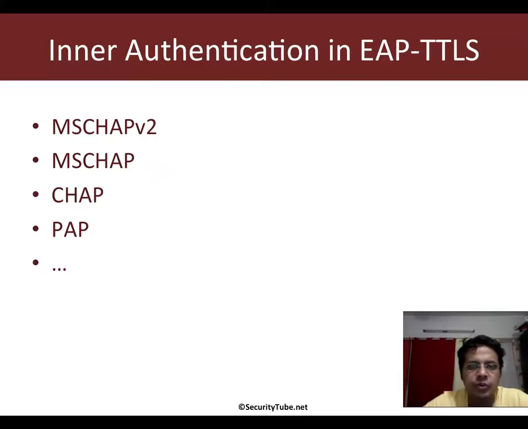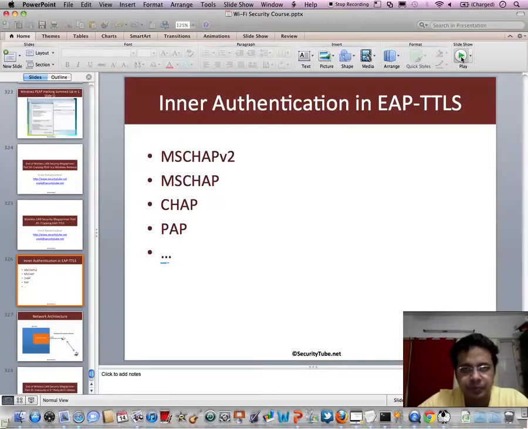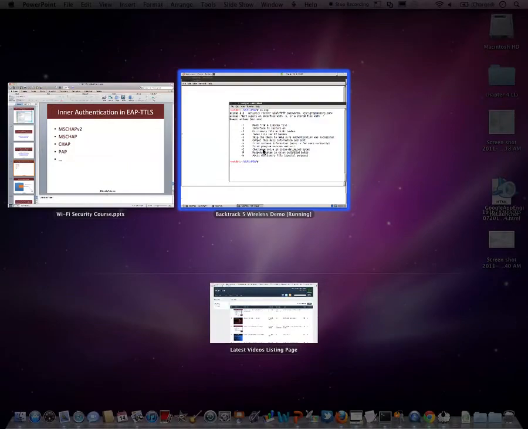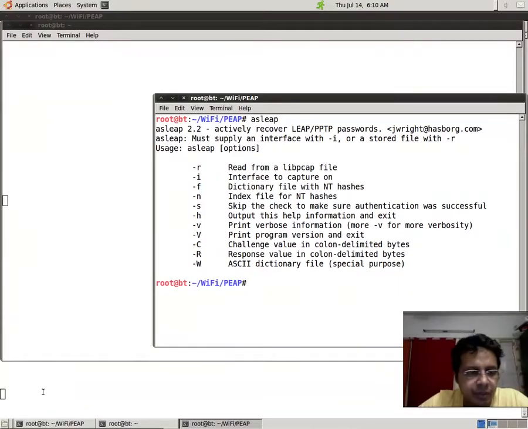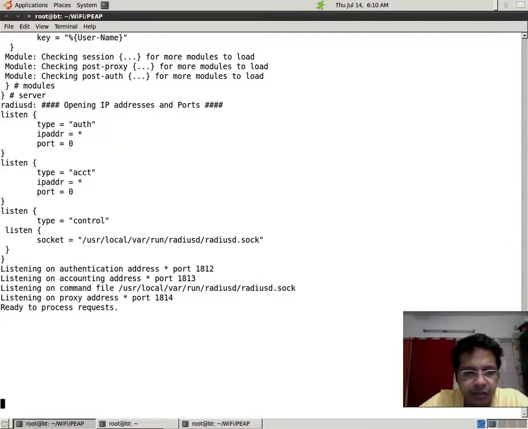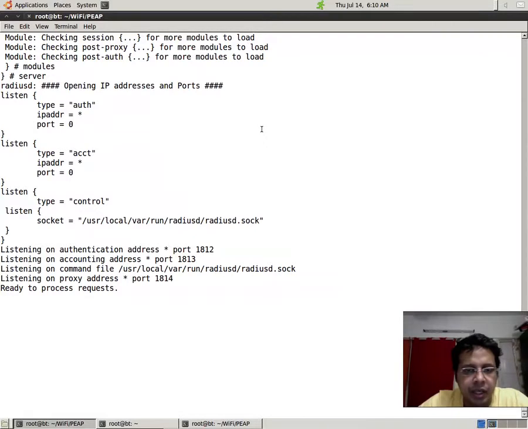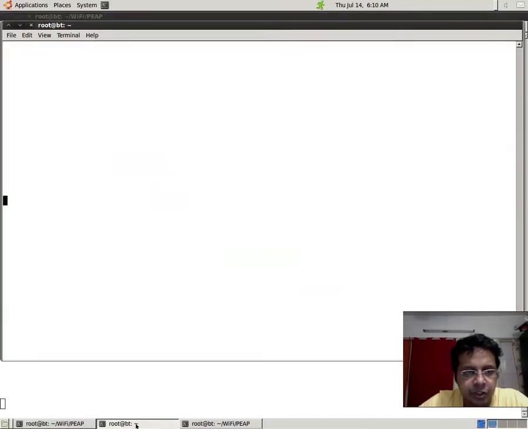So now we'll just quickly demonstrate that EAP TTLS is also susceptible to the same dictionary attacks which PEAP was susceptible to, right? So we will go back to our little virtual machine here where we have the Radius server up and running, and we are also constantly monitoring the log file, as you can clearly see here.